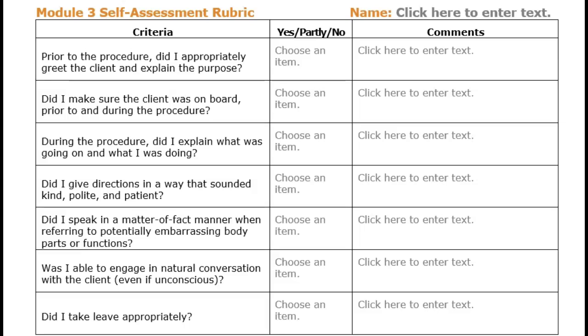Hello, I'm just going to quickly explain the Module 3 self-assessment rubric. There are 7 criteria here. Some of these criteria are relevant no matter what role play you choose to do. Some of the criteria are more relevant for specific role plays.